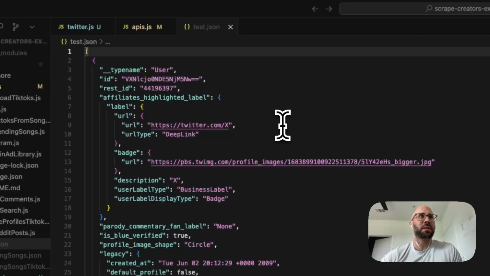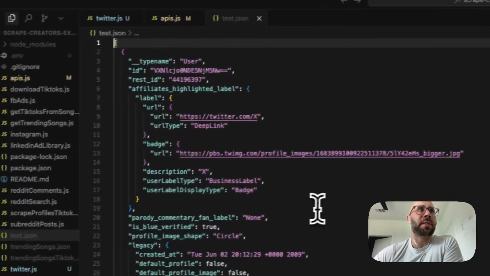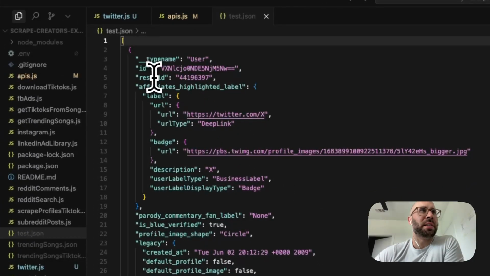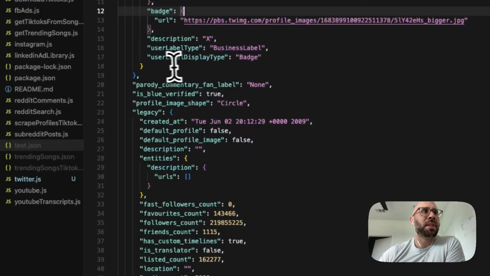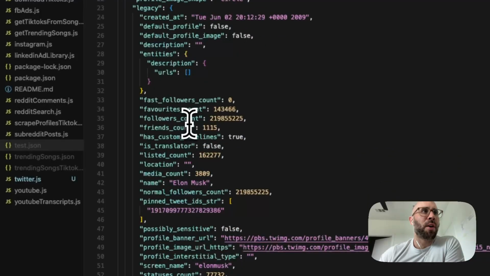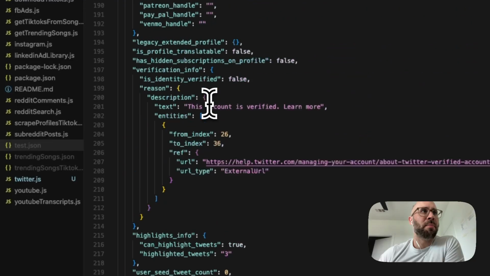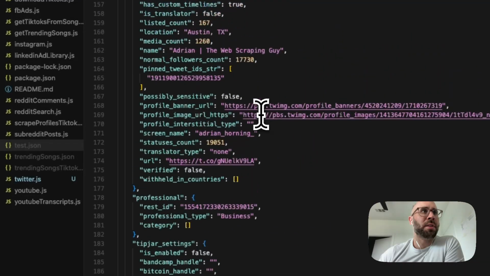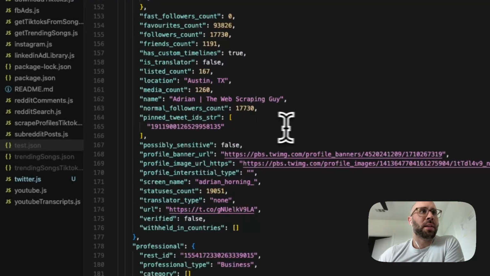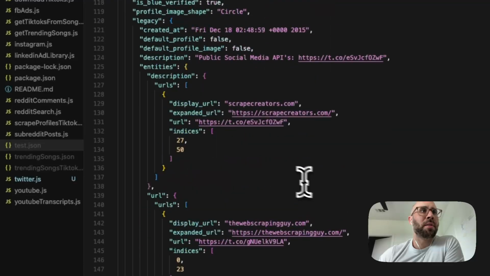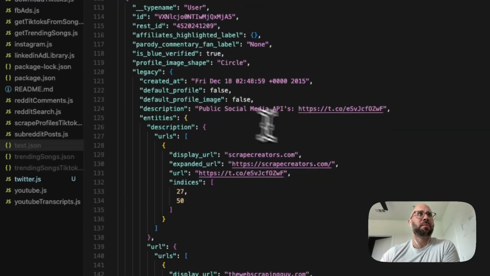So we can verify everything is working by going to test.json. So you can see all of the details here, like REST ID, ID, and then these URLs, business label, favorites, followers, friends. I think that's following, and so on. That's for Elon. And then me is down here. And you can see like the URL that I have in the bio. These different URLs here, bio.